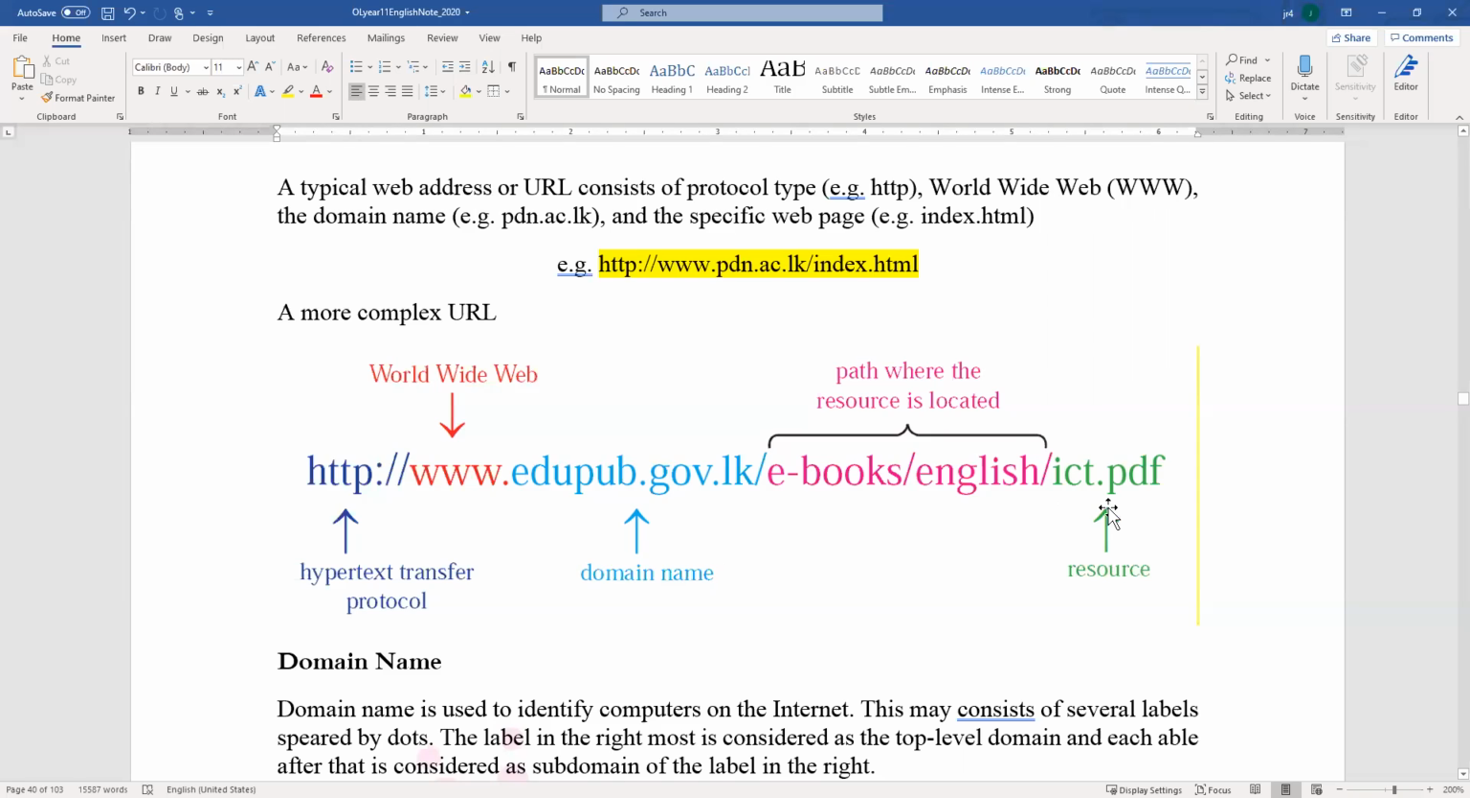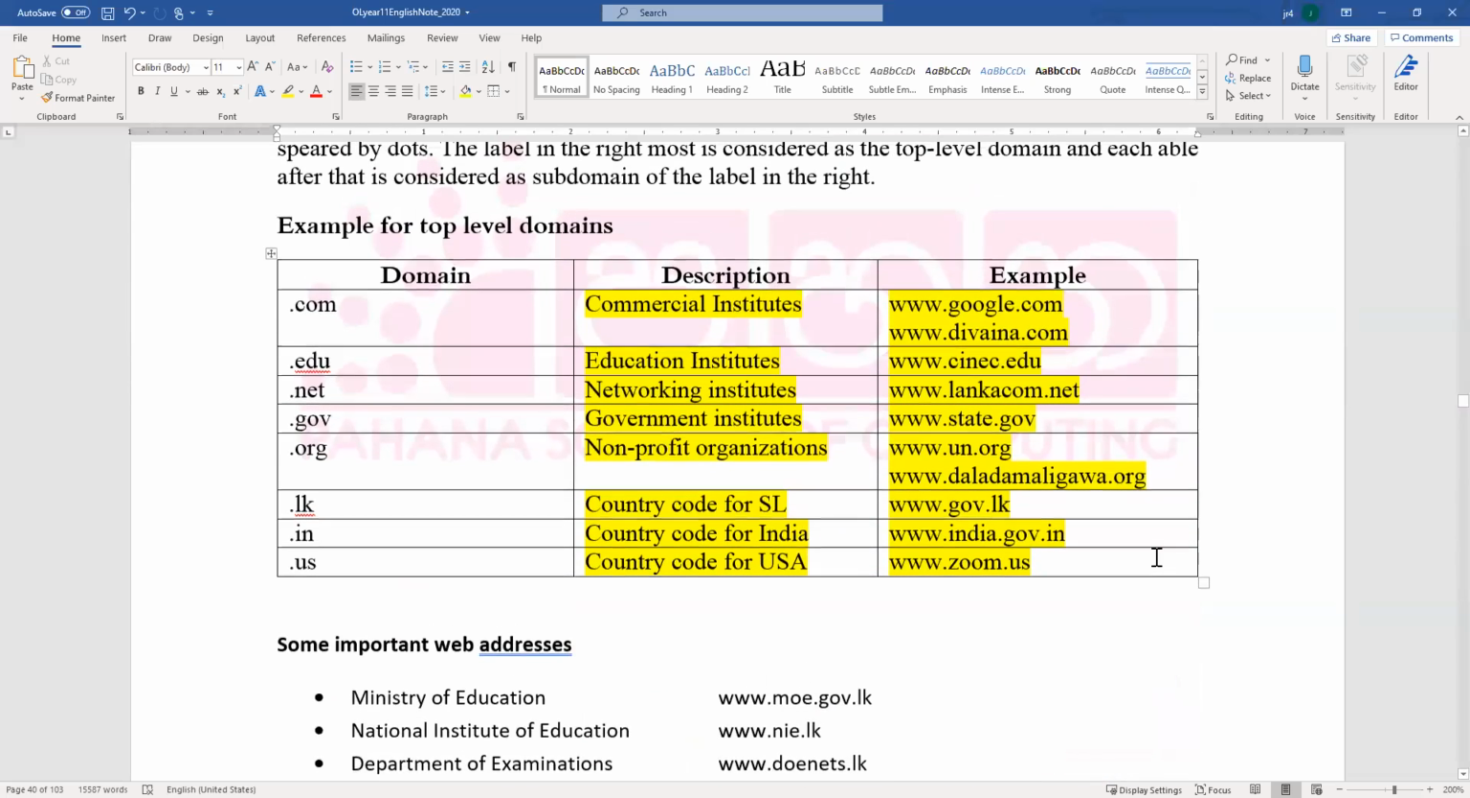So it's called the resource. When you look at the domain names, there are different domains. For example, .lk we use for Sri Lankan websites. Likewise, we have .com for commercial, .edu for educational, .net for networking, .gov for government, and .org for non-profit organizations such as Dalada Maligawa. So you should understand there are different domains. You know that we have more than 200 countries. For each country, you have a country code, right?